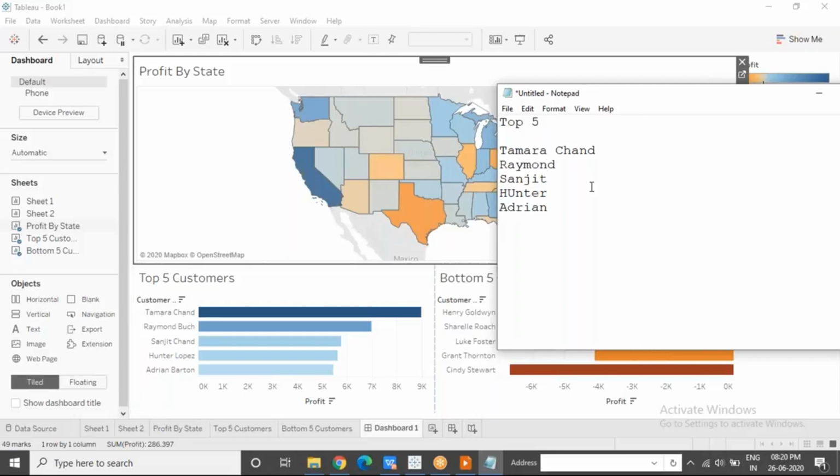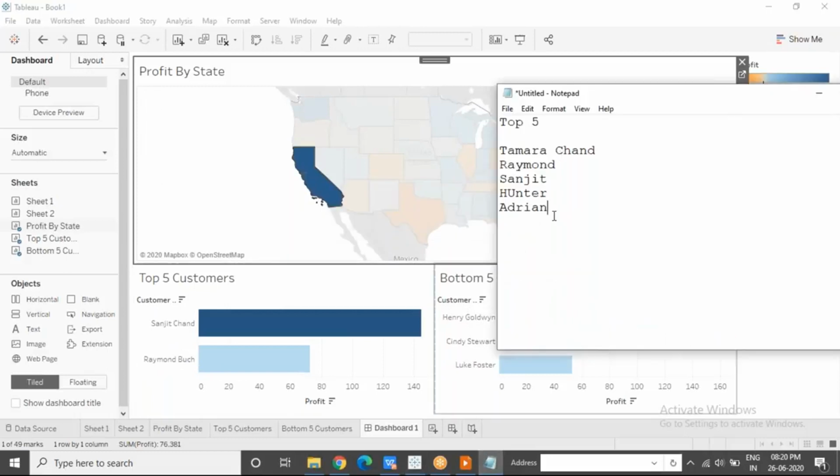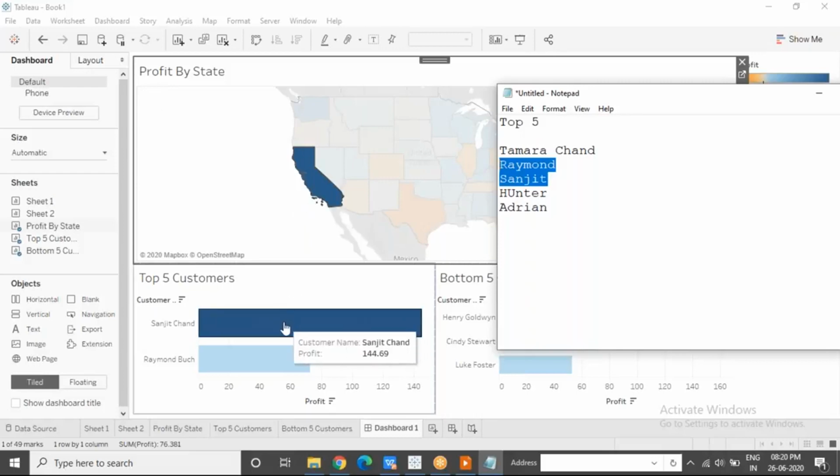Okay, so these are the top 5 customers. So when I click on California, what is happening? Tableau is showing me from this top 5 list, whoever belongs to California or has made some transactions in the state of California. So who are there? Sanjeet is there and Raymond is there. These two people have performed some transactions in California. Very little value, $144 by Sanjeet and $72 from Raymond.